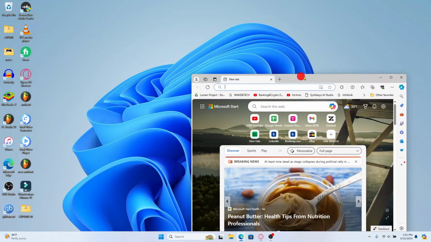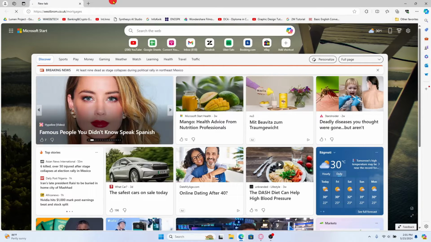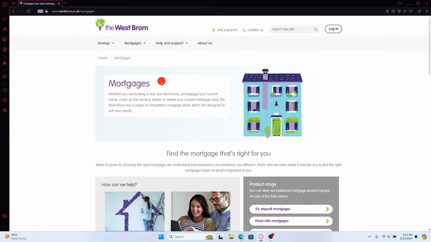First of all, open up your web browser and then in the address bar type in westbrom.co.uk/mortgages and press enter. You will now be taken into the official website for West Brom Mortgages.